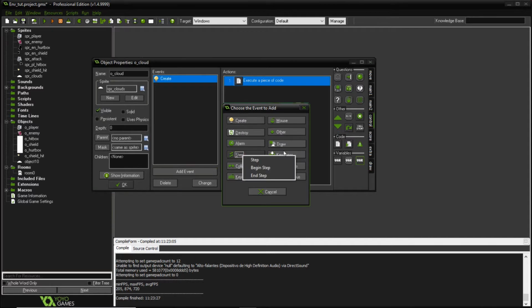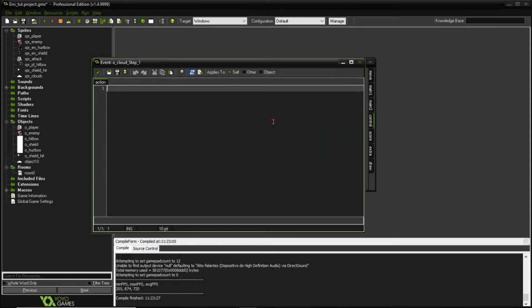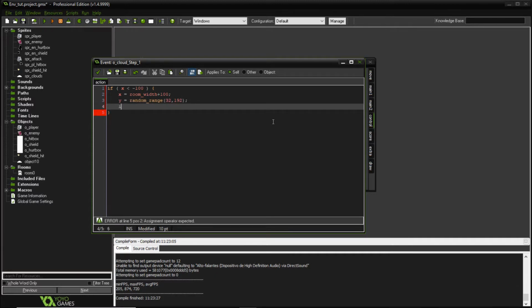So on my step event, I'm gonna start by using if statement. So if my x value is less than 100 pixels, which means I'm left of the screen by 100 pixels already, I'm gonna set my x position to room width plus 100 pixels. So I'm gonna set my object back to the right side of the screen, and my y position is gonna be a random range between 32 and 192. That's my sky on my game. And I'm gonna just paste the lines I copied, which is image index and cloud speed.